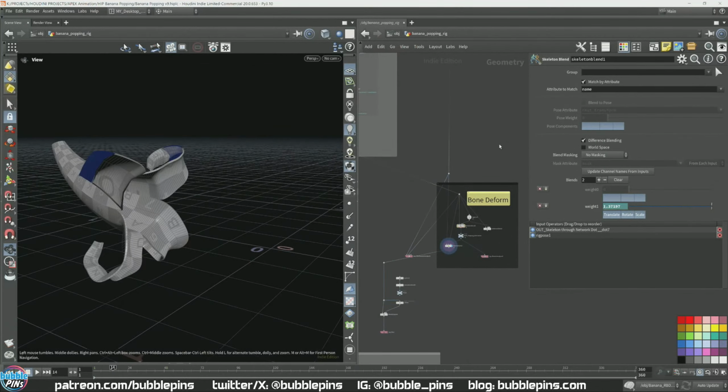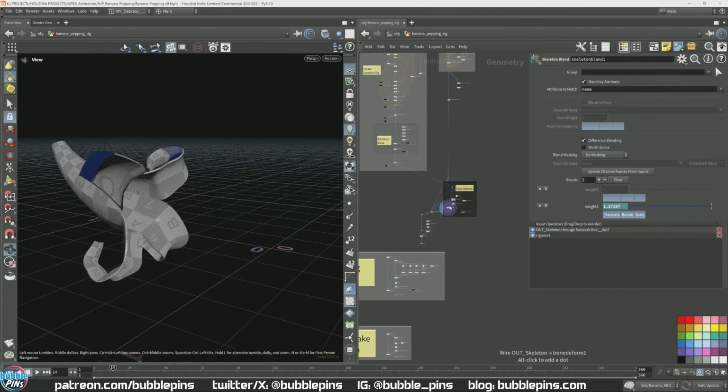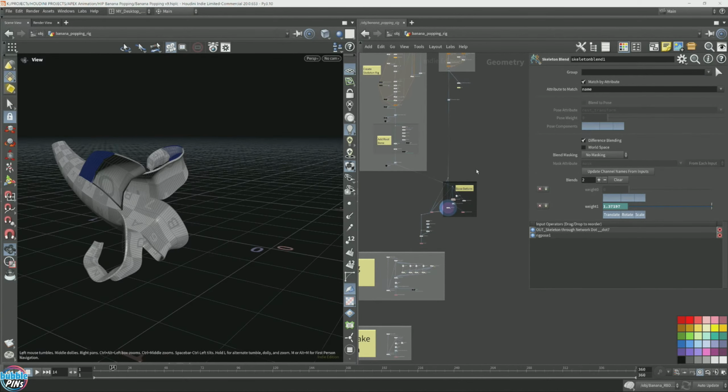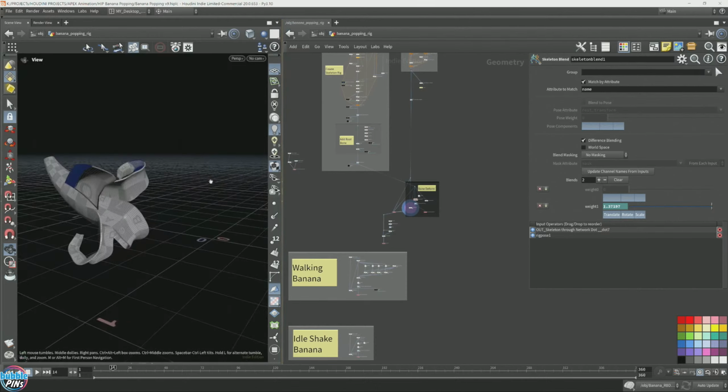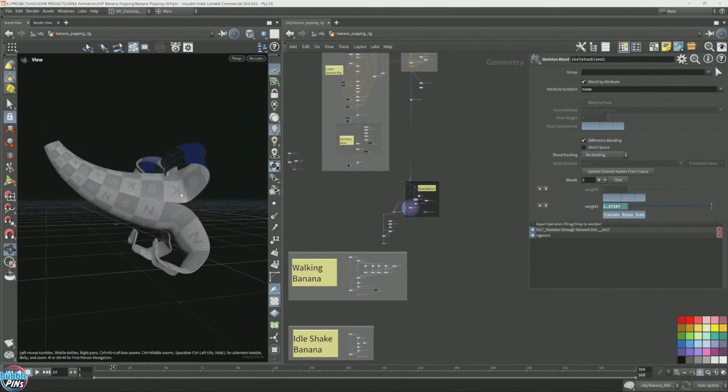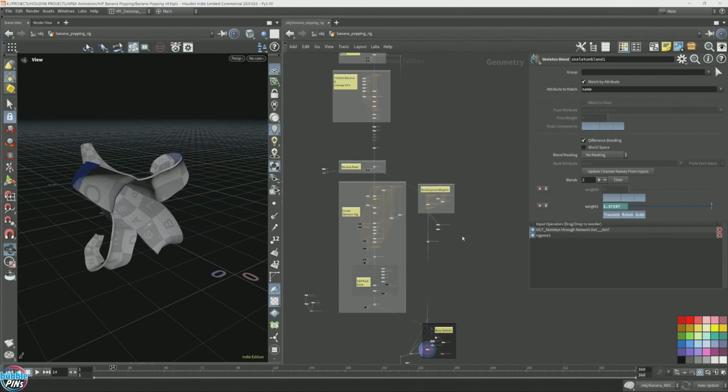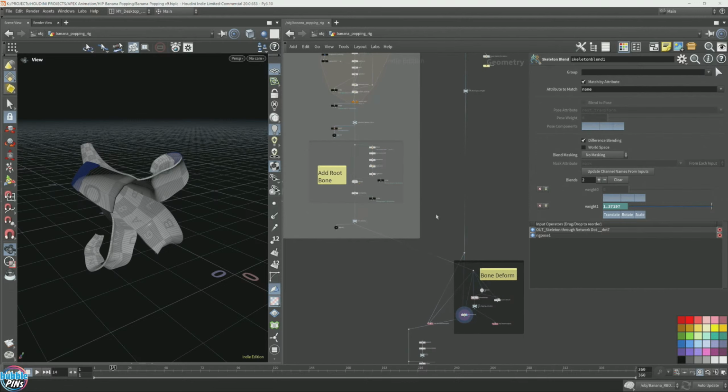Now, let's start off with exporting this banana rig first. Flaming Burrito, awesome. I was just starting to look into getting rigs into UE. Yes, this is going to be so handy, especially if you're trying to make a game. This technique I really enjoyed.